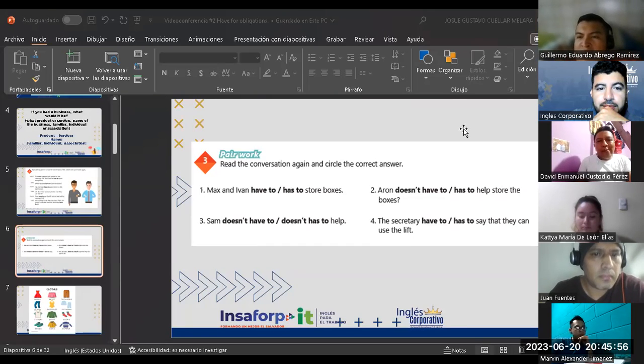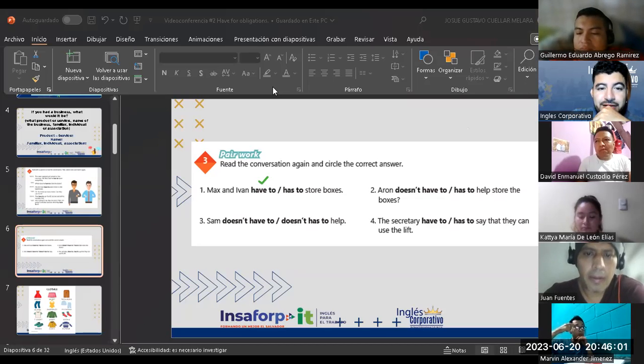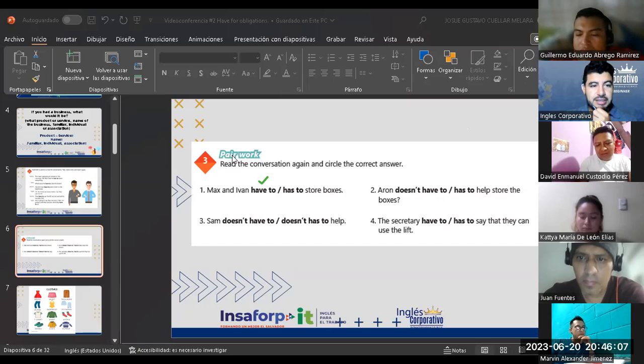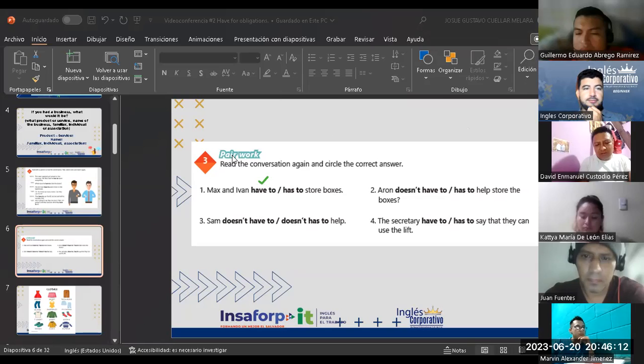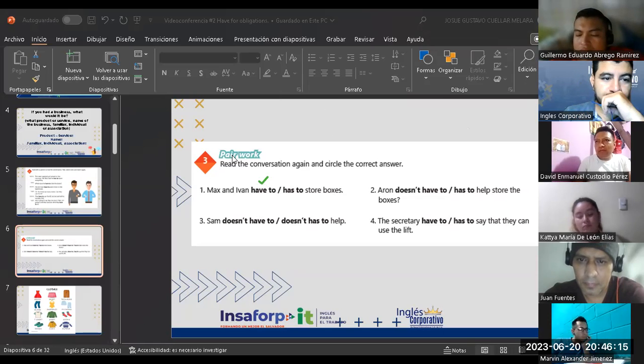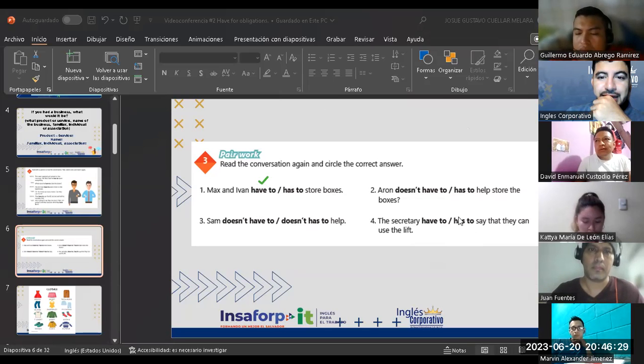Max and Ivan have to store boxes? Yeah. Max and Ivan have to store boxes. Se utiliza have porque es plural. Thank you. Okay, we go with Oscar. And after Oscar, we're going to listen. Gustavo. Number four, the secretary have to say that. Okay, the secretary has, tercera persona, okay, has to say that they can use the lift.